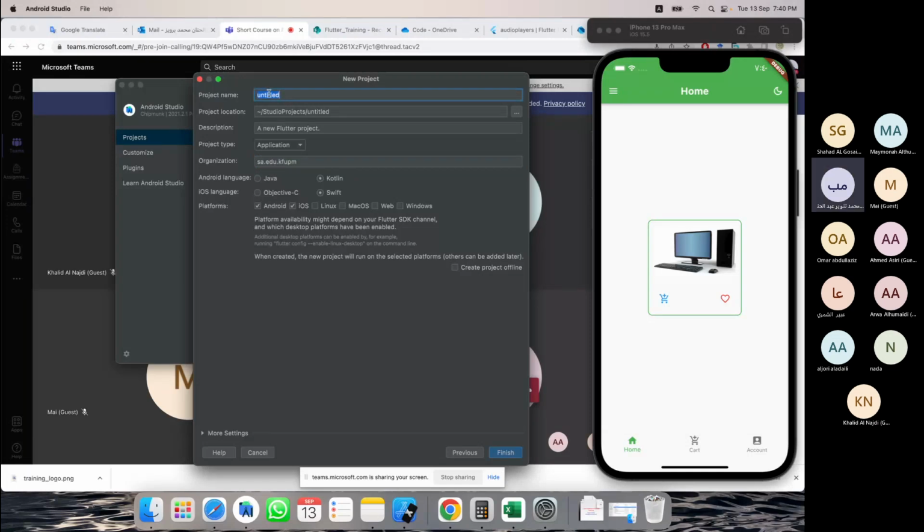And what they will do is they will add your project name as the first part, then put a dot. Like if you say training, what they will do is they will add training at the beginning, then dot sa.edu.kfp, like this. They will add, and they will use this as a package folder structure.